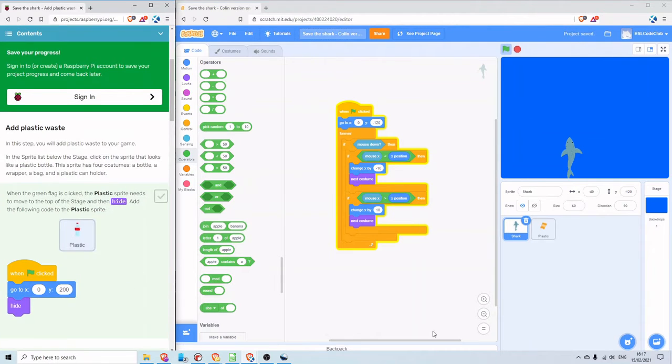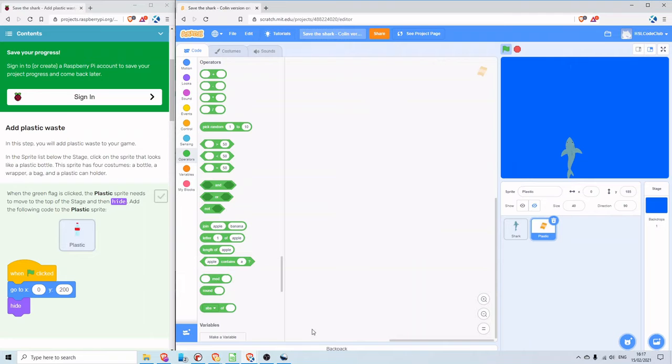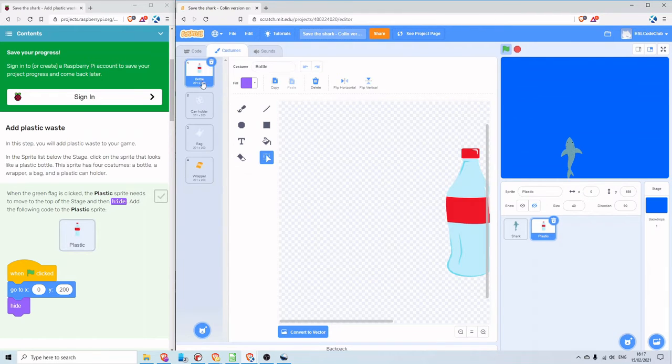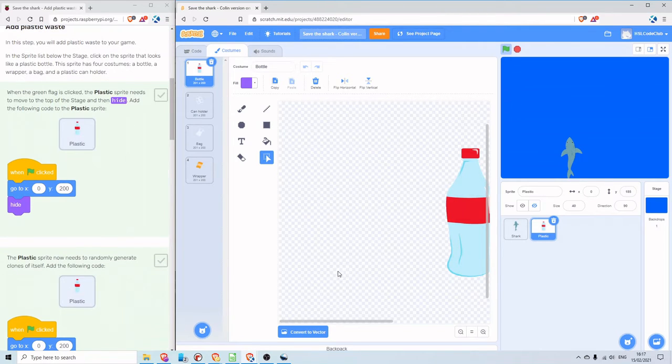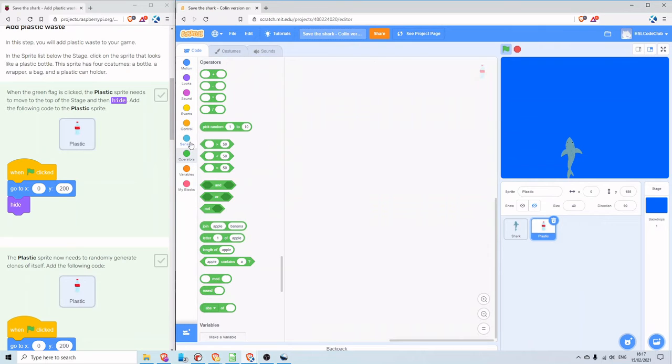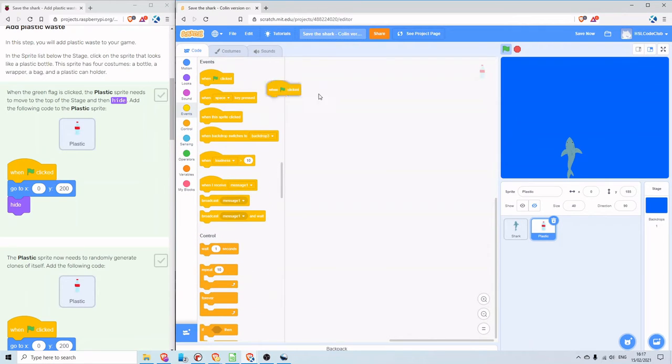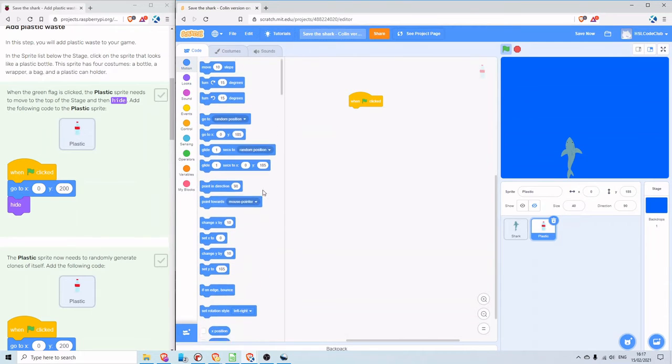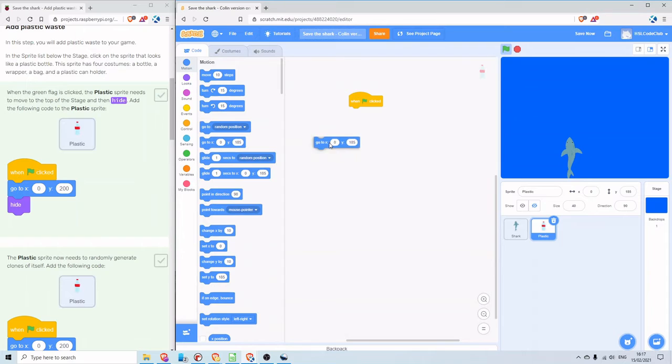Let's add some plastic waste. Right, I don't really want to add plastic waste, but that's the instructions. I'm just going to put the costume back to the bottle of pop to begin with. And so for the rubbish, we're going to get an event when the green flag is clicked. Set its start position, so motion, go to X 0, so that's going to be bang on the midway line, and Y at 200.